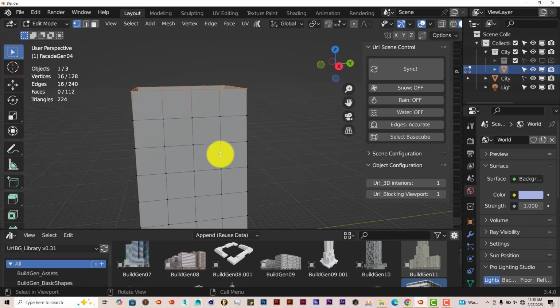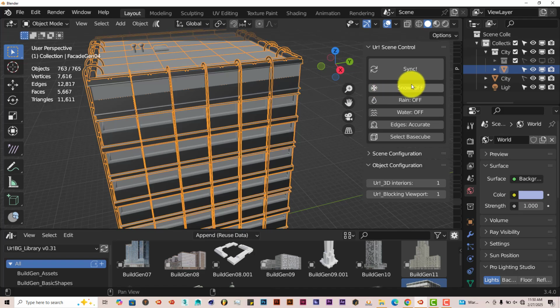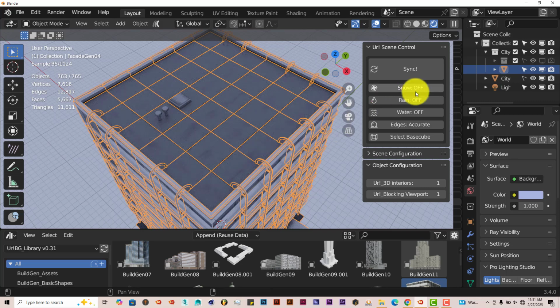Let's get out of edit mode by pressing tab again. We have our building back. And let's see what these parameters look like. We're going to click on that icon there to change the viewport. And you can turn the snow on and off. It's got snow, rain, water, edge accurate. These two help, especially this one.